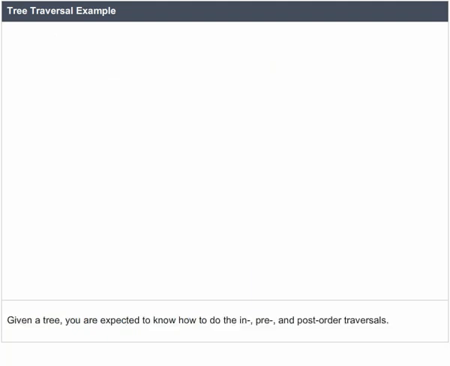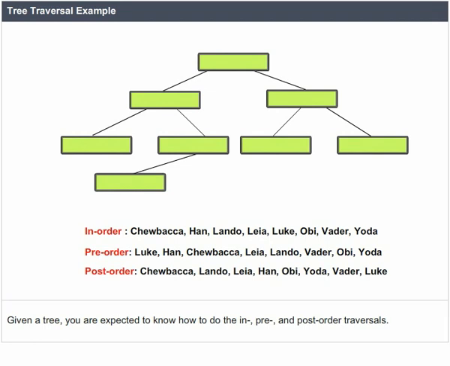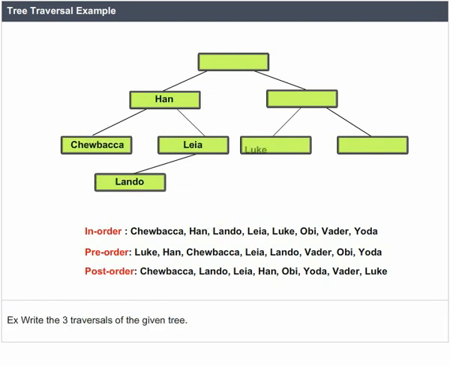Tree traversal example. Given a tree, you are expected to know how to do the in, pre, and post order traversals. Example: write the 3 traversals of the given tree.